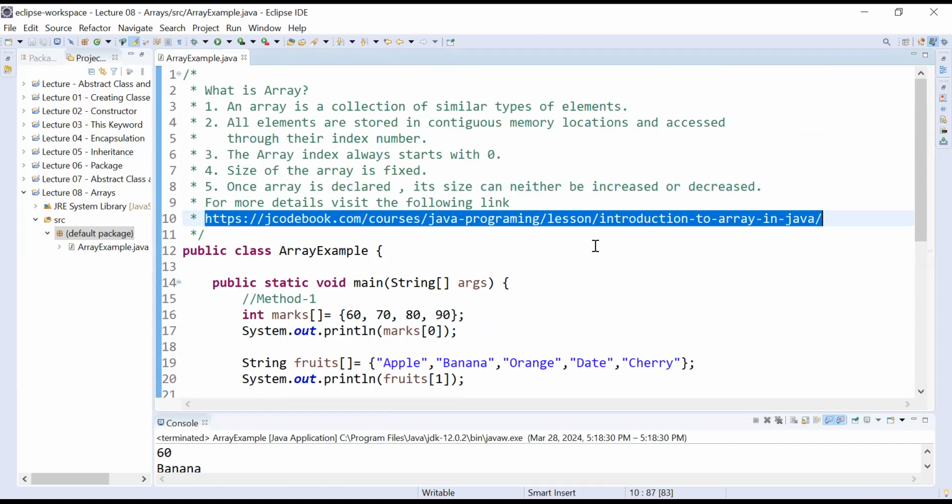In the next session, we will learn about the 2D array, how to create a two-dimensional array and how to iterate and initialize it.